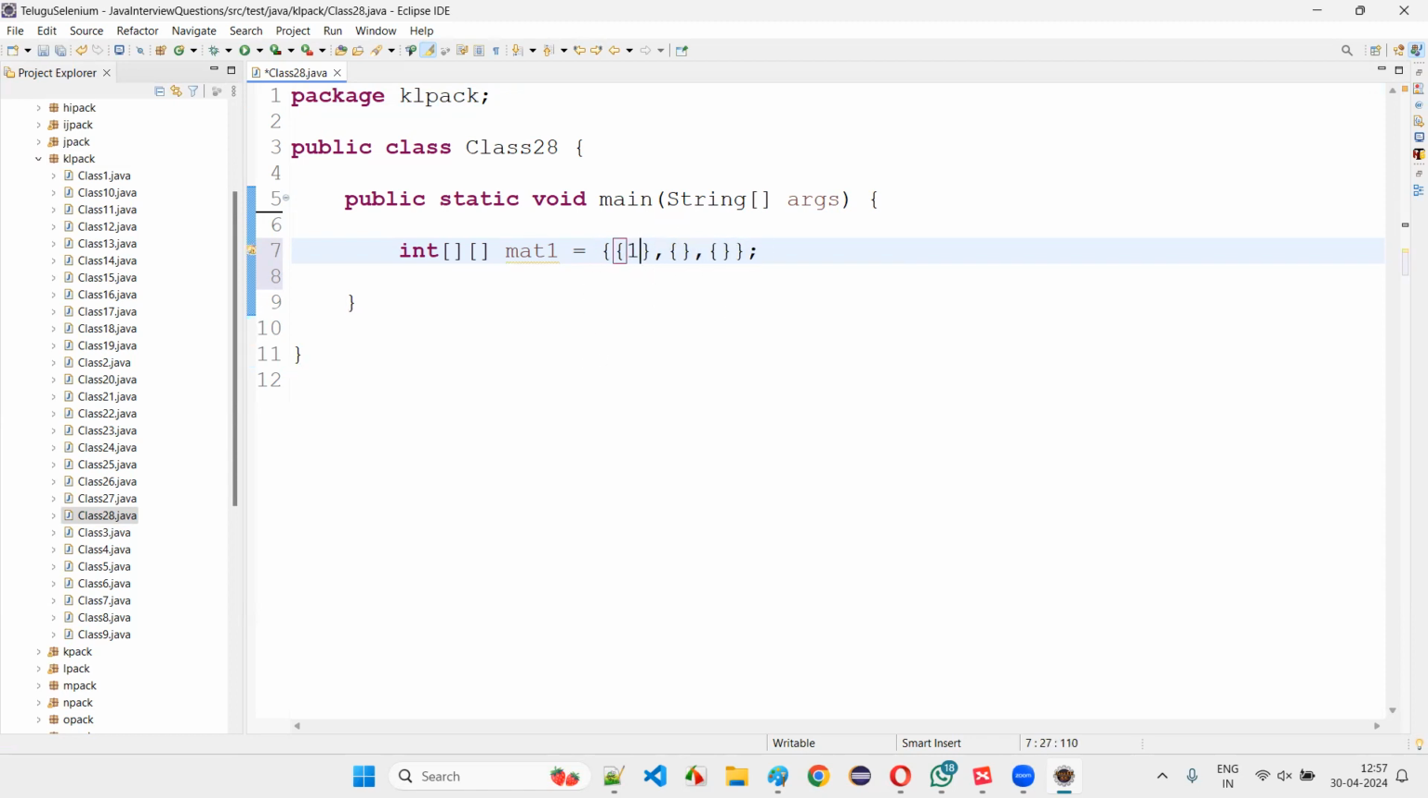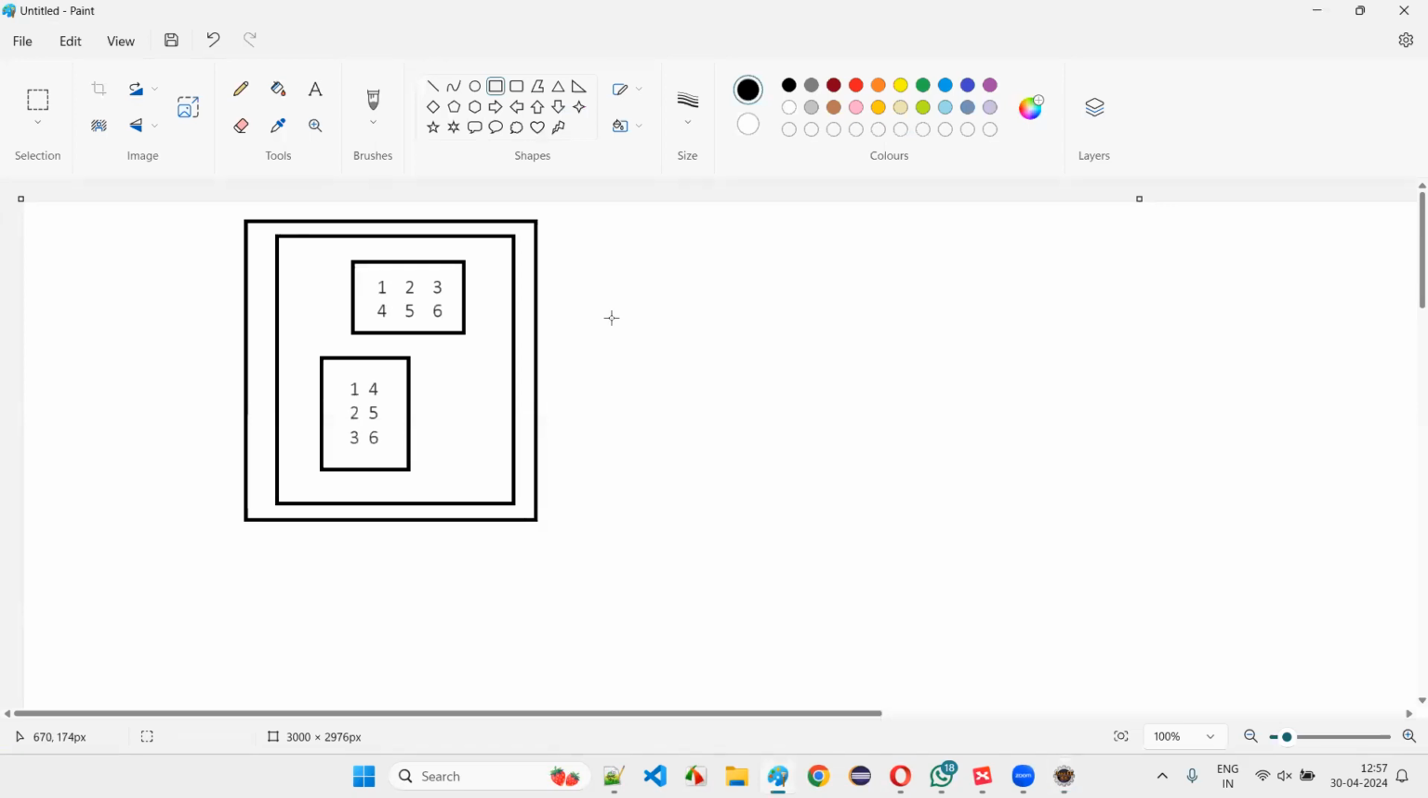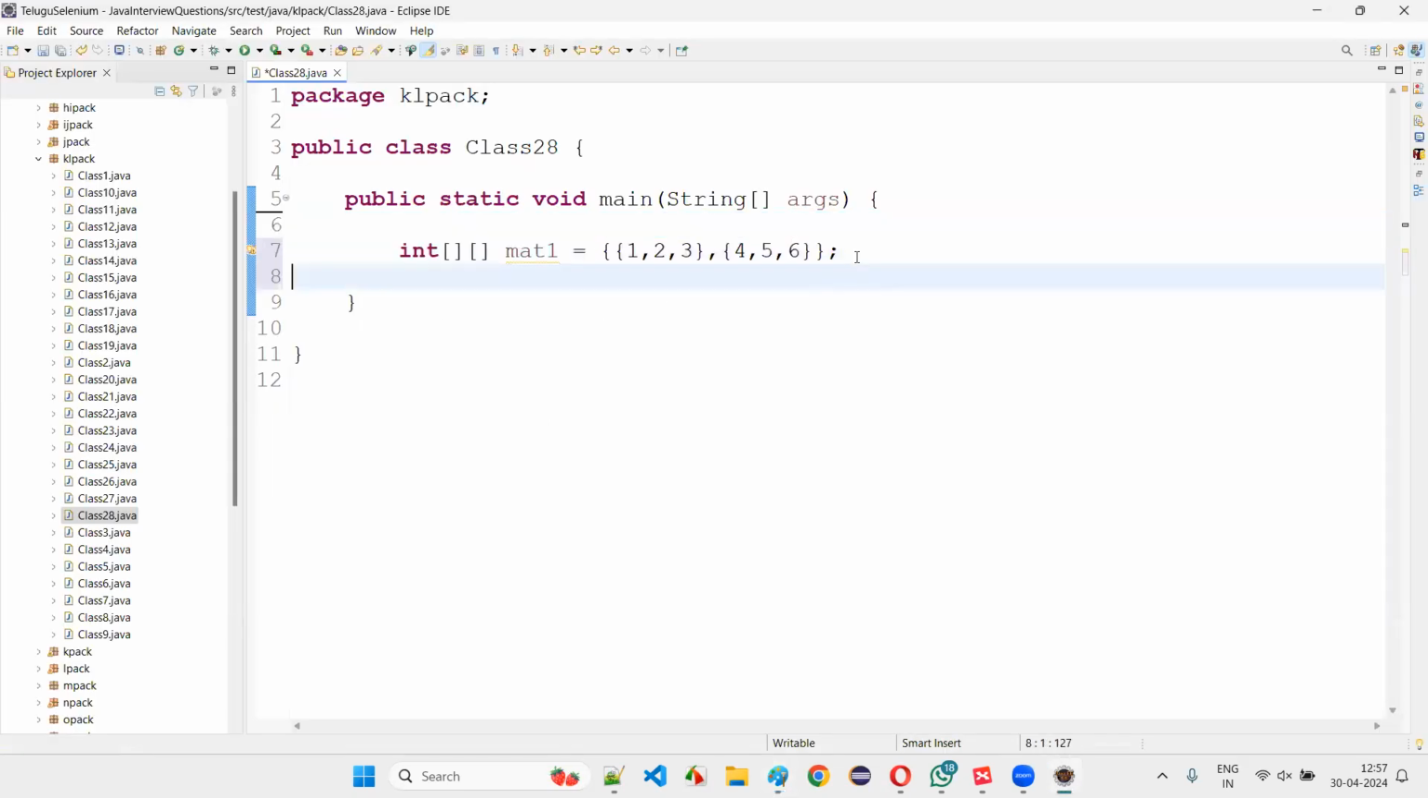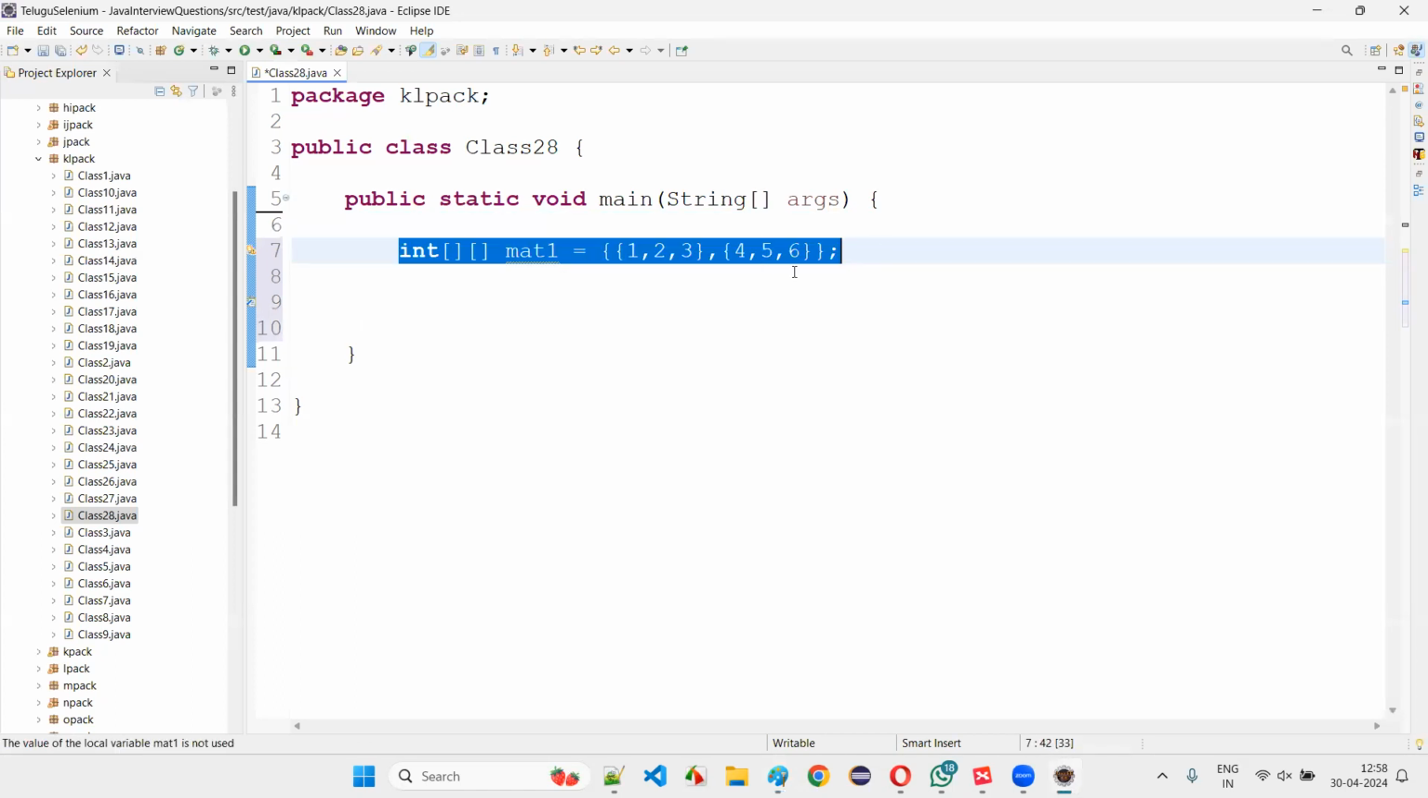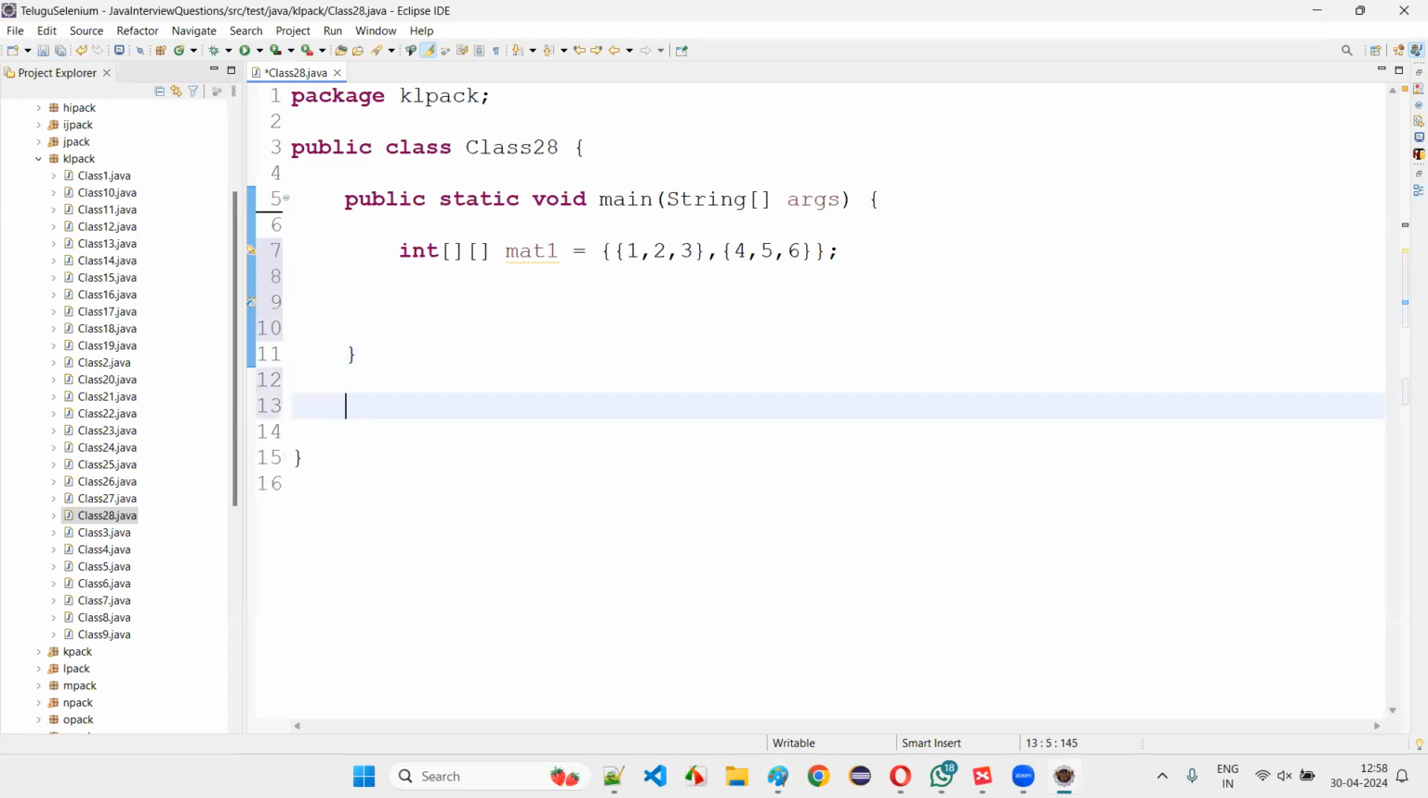Here I'll say 1, 2, 3, and let's say 4, 5, 6. I think this is enough. I'm taking the same example, 1, 2, 3, 4, 5, 6. So I created that two-dimensional array. I would like to print this array in the form of a matrix. I'll create a method for that.